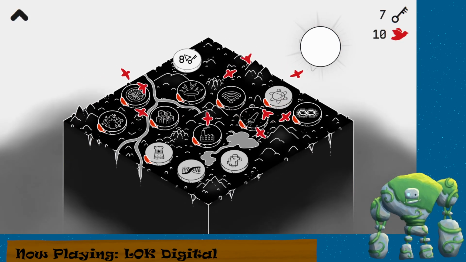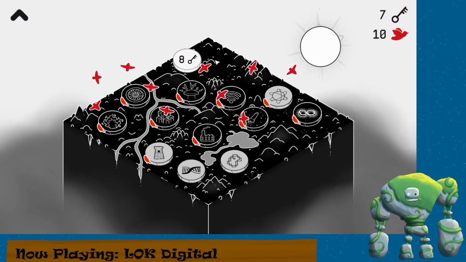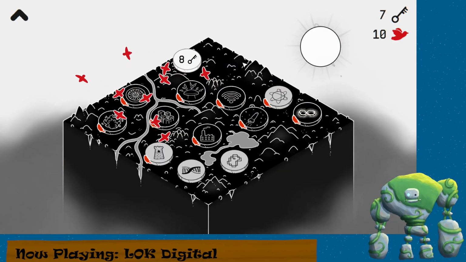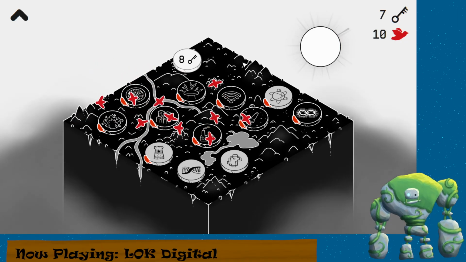We did it! We got the key! We'd only need one more key to get this bonus. But we're at time. You know what, maybe we will come back to it or maybe I'll do it on my own, I don't know.